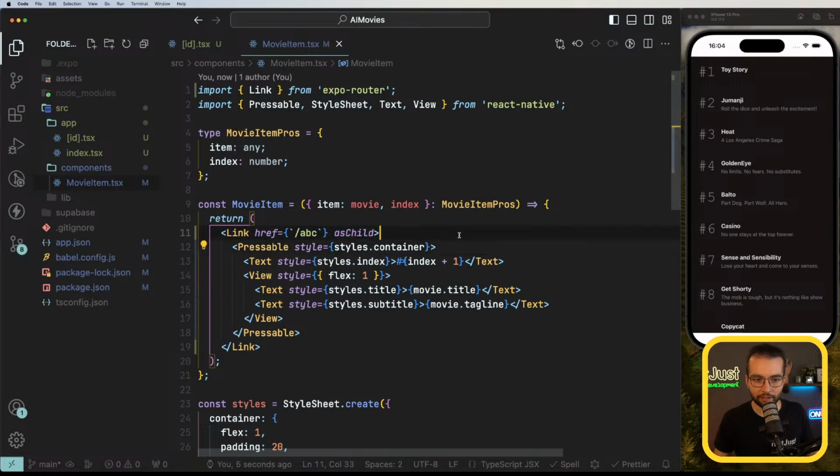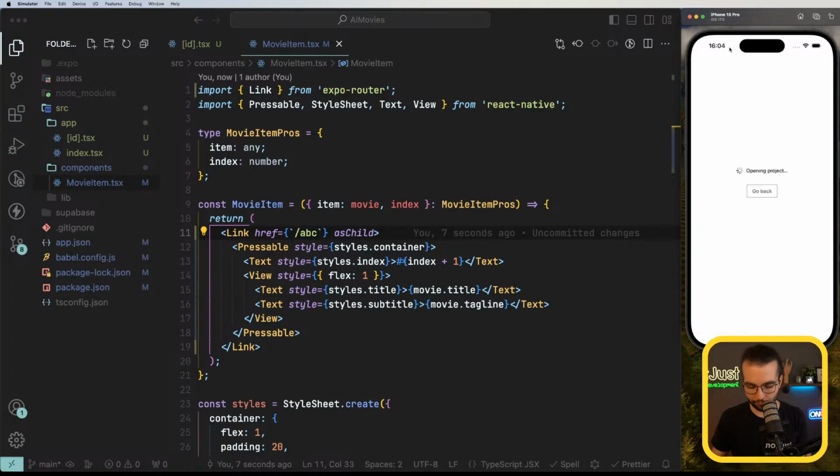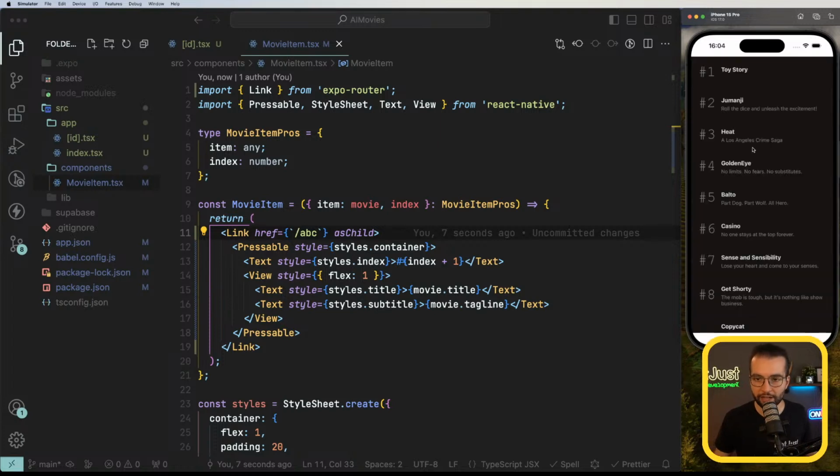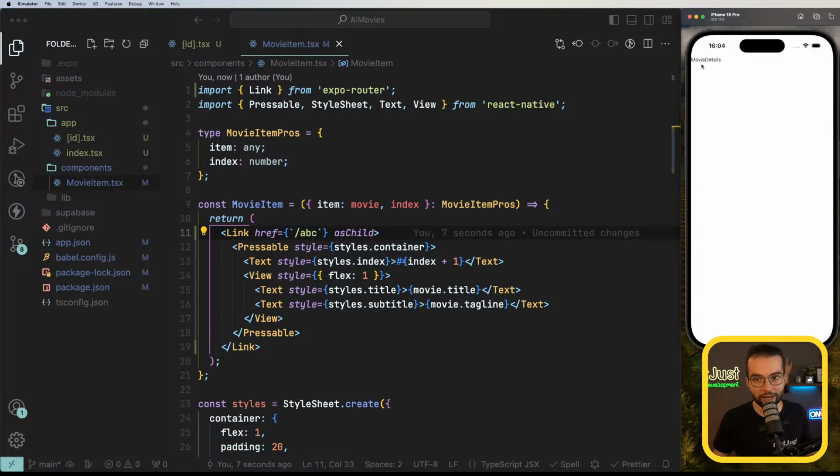events. Now, if I'm going to press on one of these items, nothing happens, but if I'm going to refresh the page and do that again, we are redirected to the movie details page.